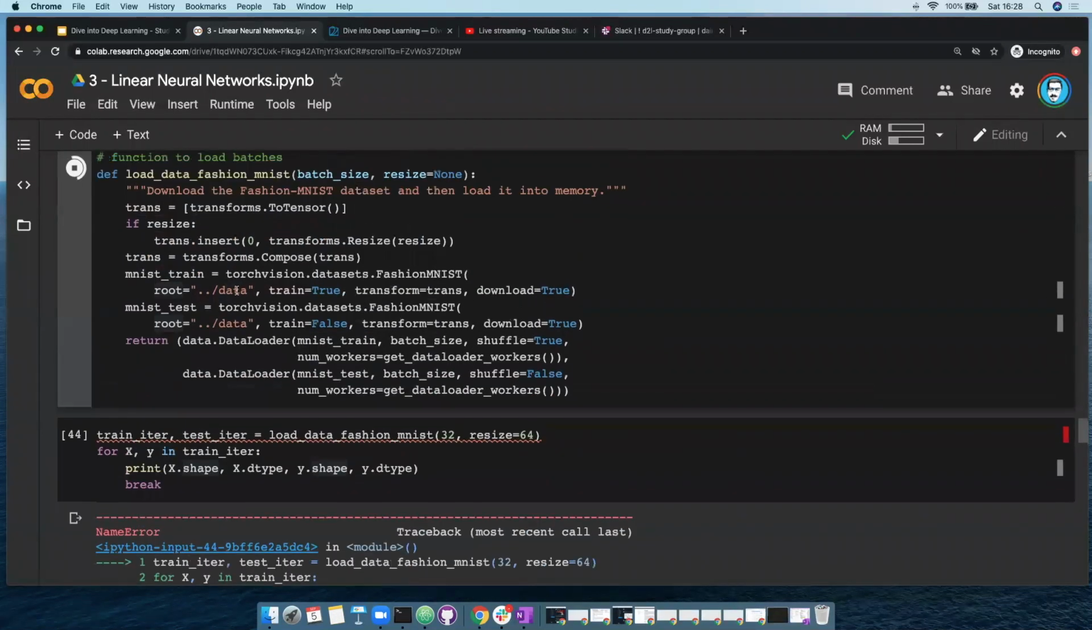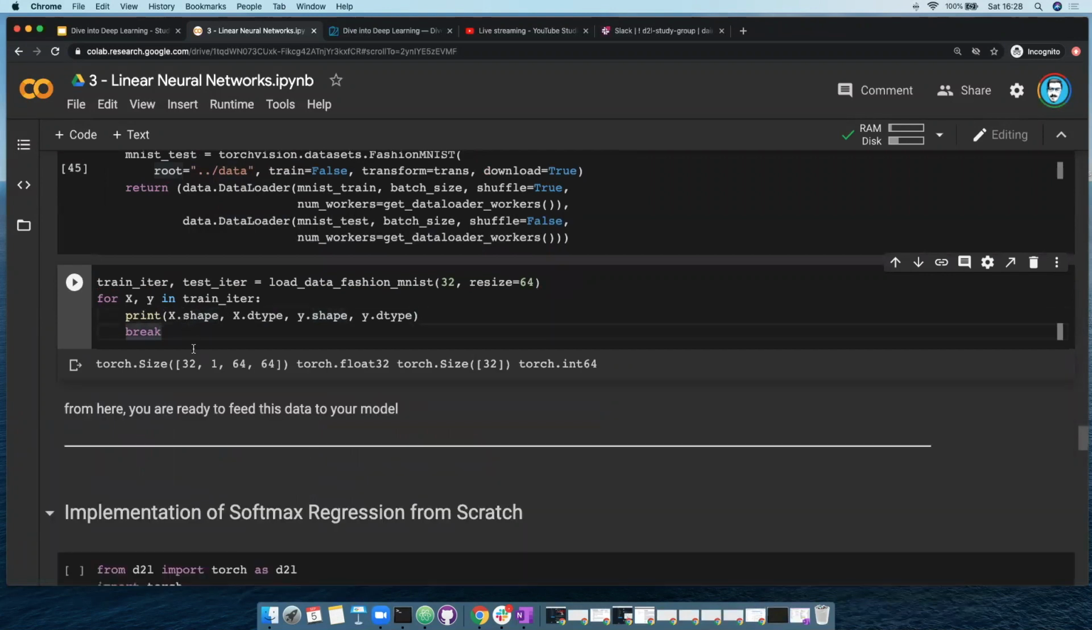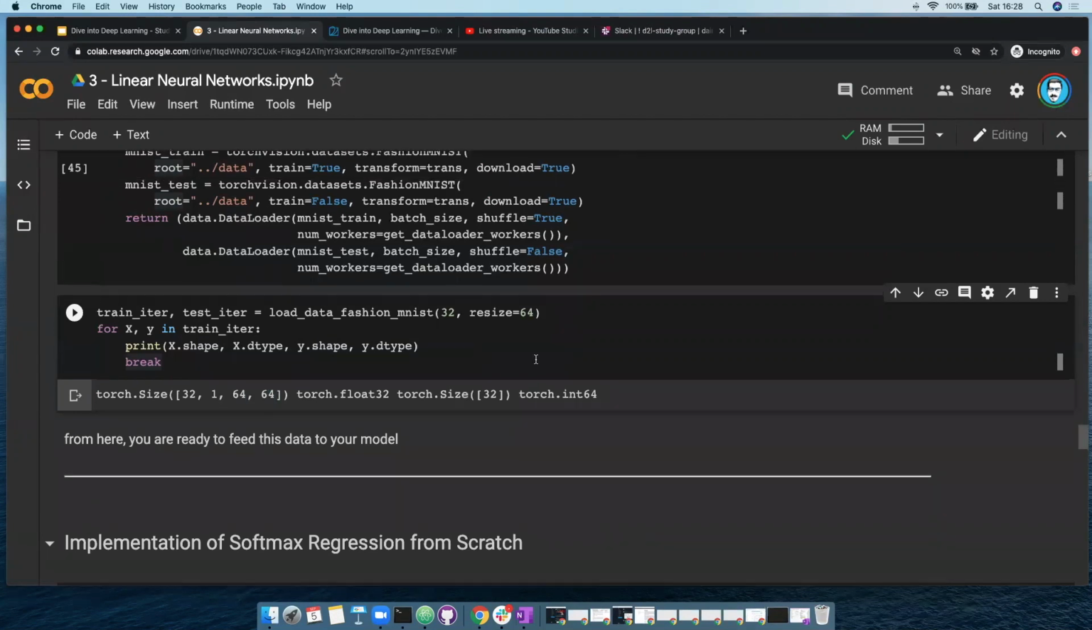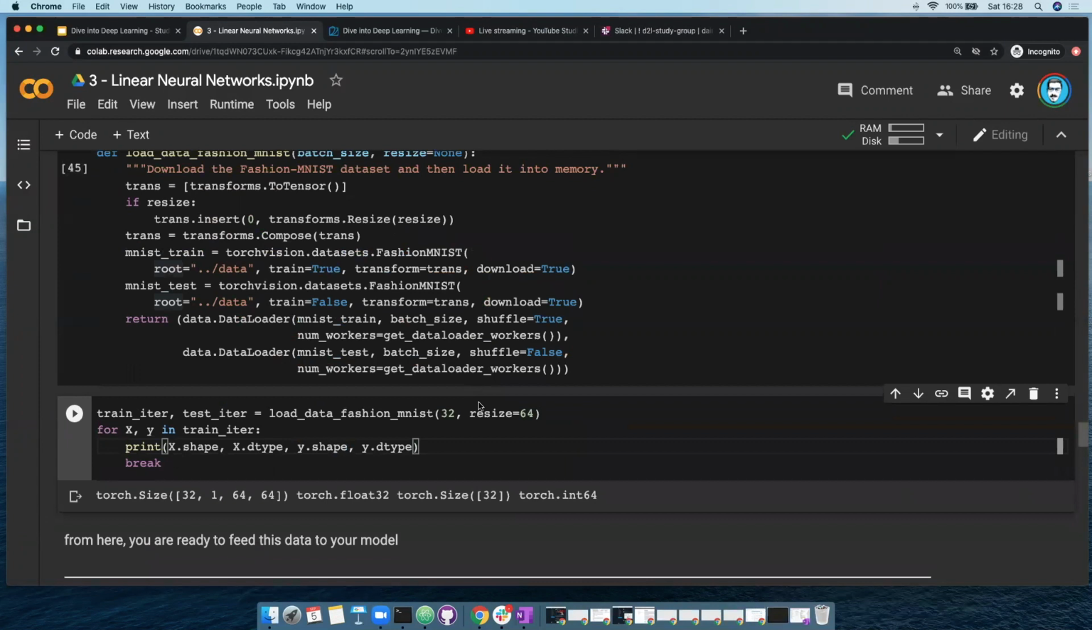I think I missed this one. So you can see here that it's checking just for one of the batches. So we have batches of 32, and they're 64 by 64, I guess. Yes, yep, that's right. Excellent.